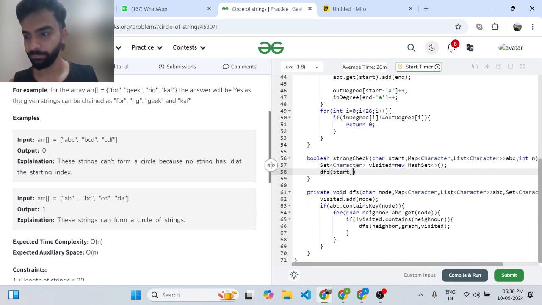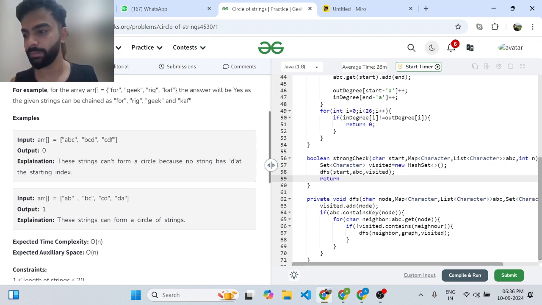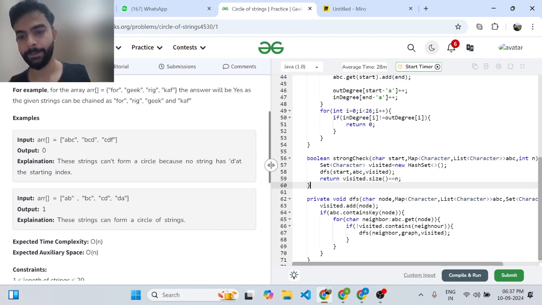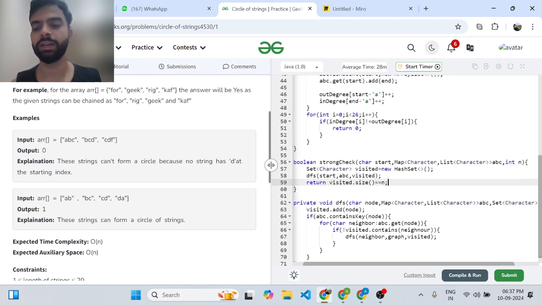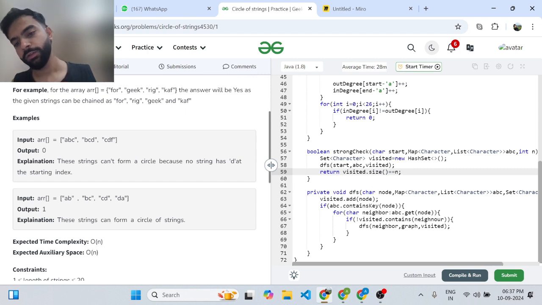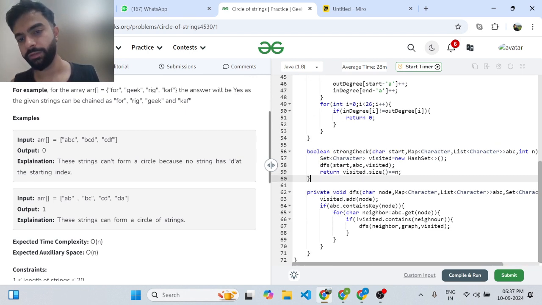Okay, we have to pass the graph ABC, and what else do we have to pass? We have to pass the visited set. Okay, we have to pass the visited values, and then we have to return the total size of the value. So visited dot size equals n. Okay, so if the number of edges becomes equal to all visited, that means it's a connected graph. Okay, so this is also done. Our function is also done.